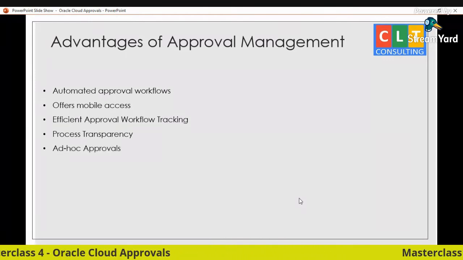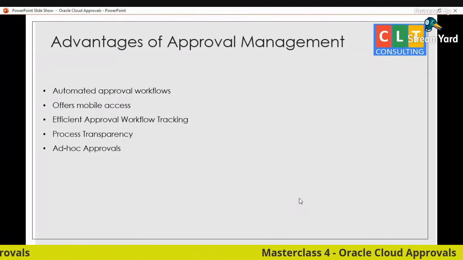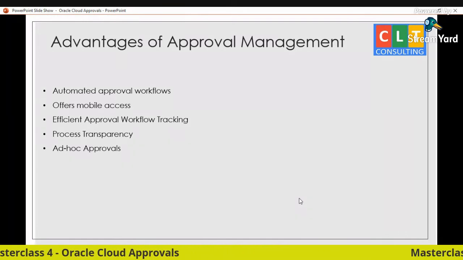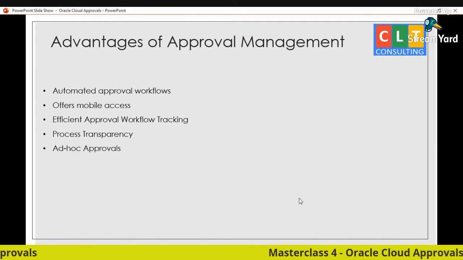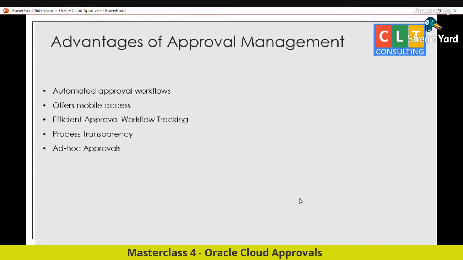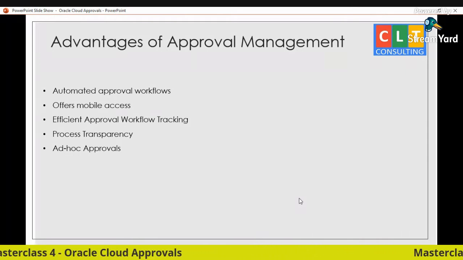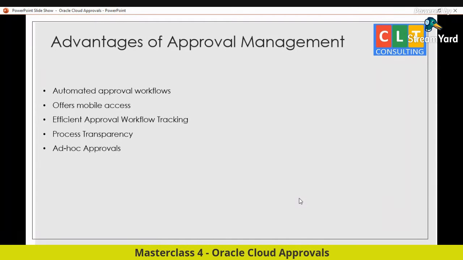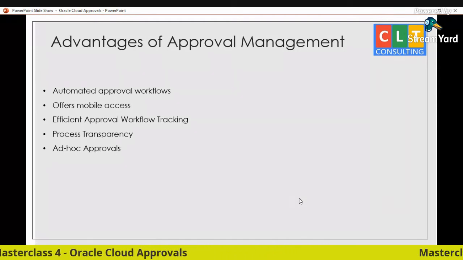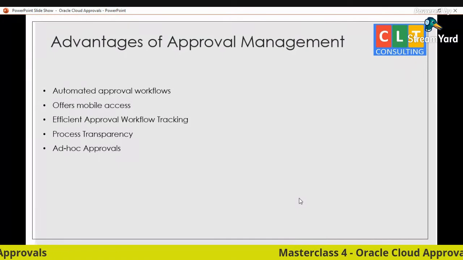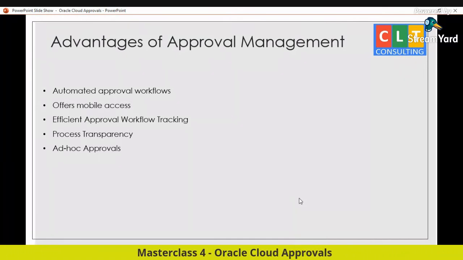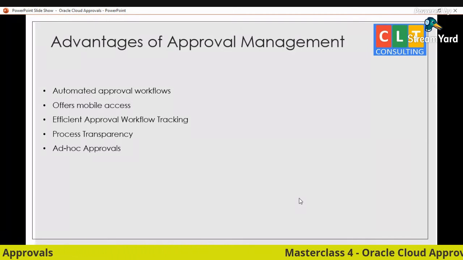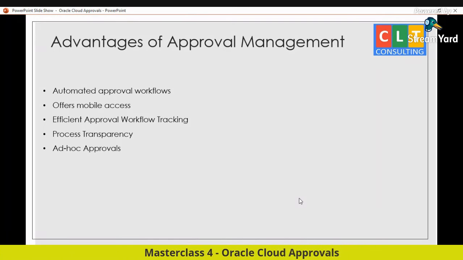Then you have got ad hoc approvals, where, as I was saying, if I have raised a document request for an invoice, or probably a purchase requisition, and the approver is on leave for say 10 days, how should the approval management system treat that? There should be a provision to introduce somebody as an ad hoc approver, and that person should be able to approve that, so that the process is not stopped.